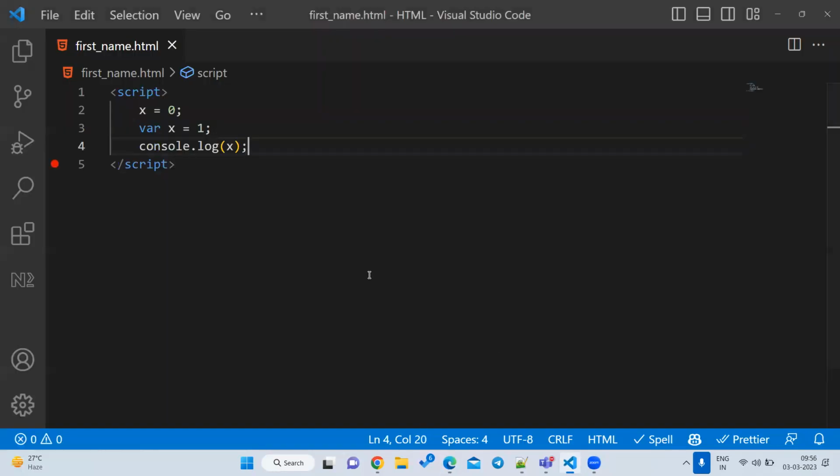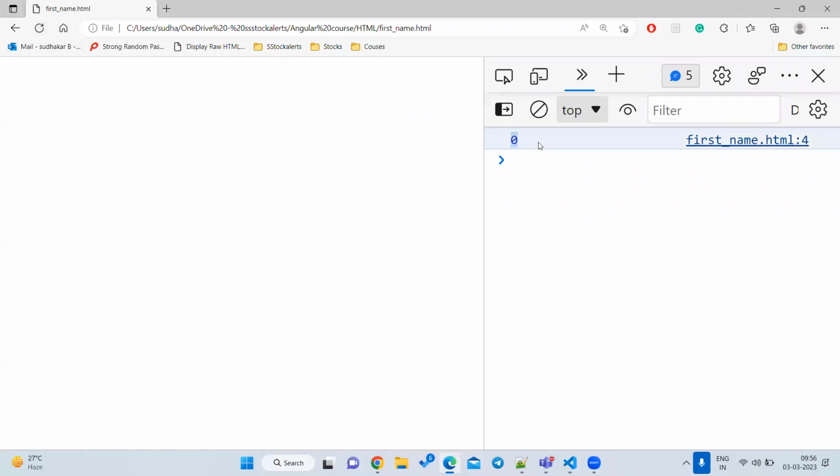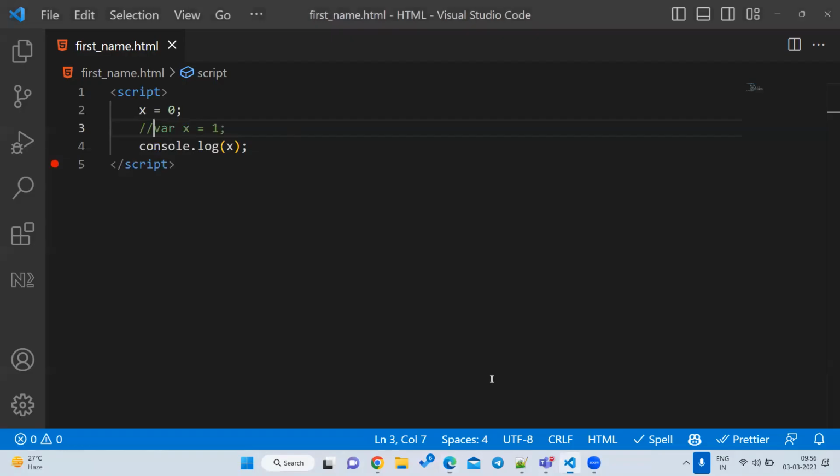But here the problem is, suppose I am missing the var here, and I reload the program. Are we going to get an error, or are we going to get 0? 0. We are getting 0, because if you are not declaring with any keyword, it will automatically be declared in the global scope. So that is the reason it will print like this.